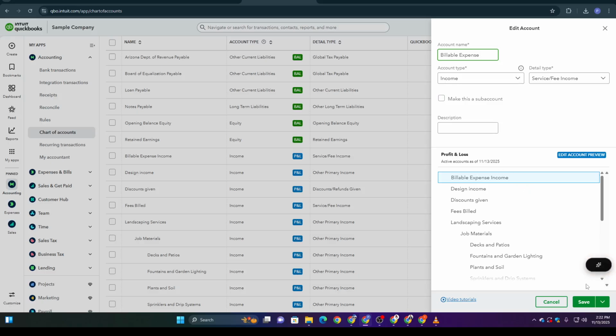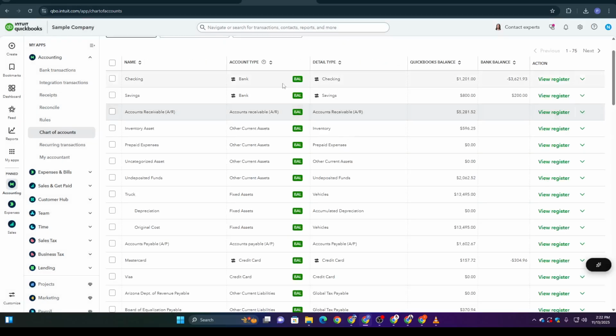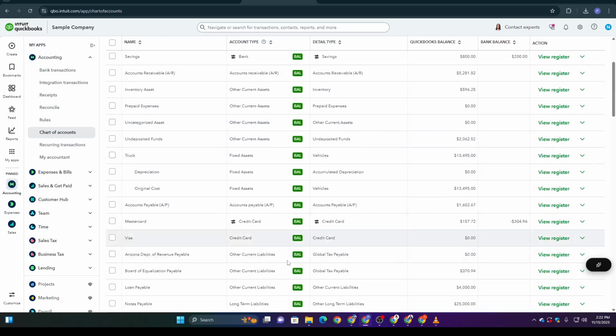And that's it. You've successfully merged accounts in QuickBooks Online, a small step that can make a big difference in keeping your books clean and professional.